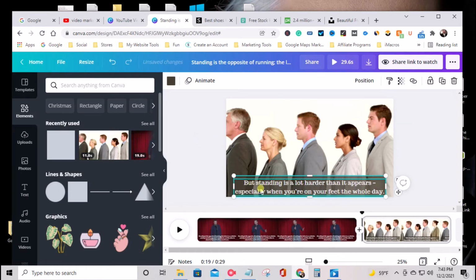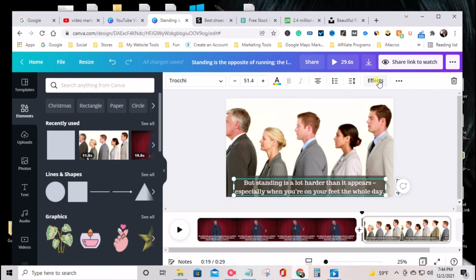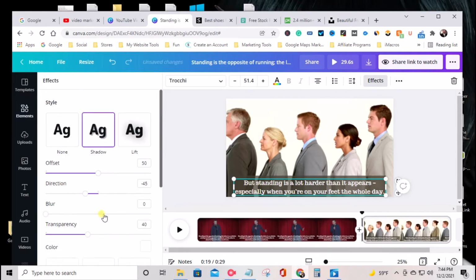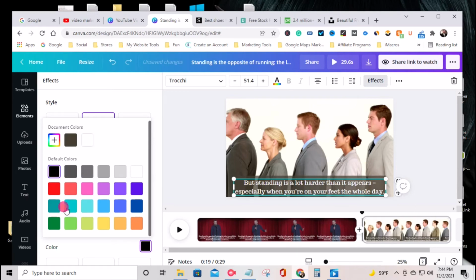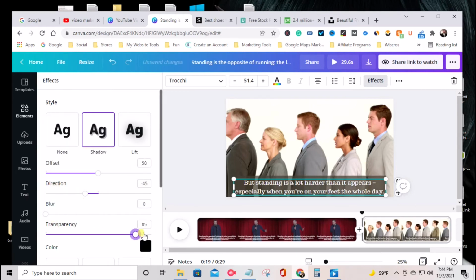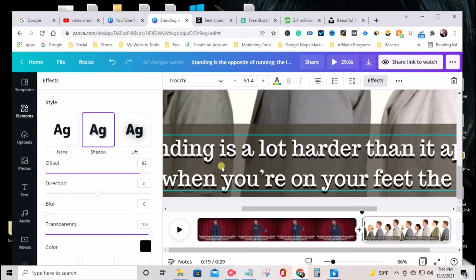Okay. Now I can take the words, I can put something else, like another shadow behind it. Here. And put the direction. You can barely see it. Zoom in. You see that shadow behind it? You see a lot better now. Okay.